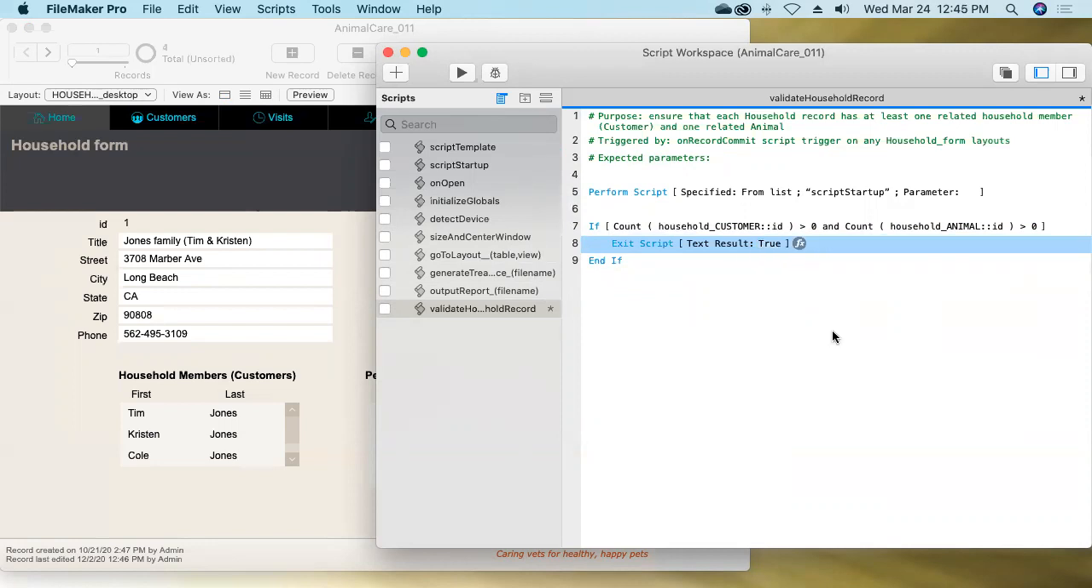Notice that I did not put true in quotes. The words true and false in FileMaker are not string literals, they are Booleans, and so they do not get enclosed in quotes like strings of text do.